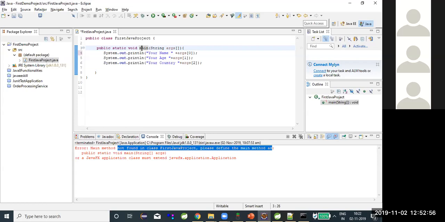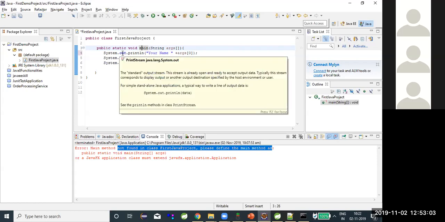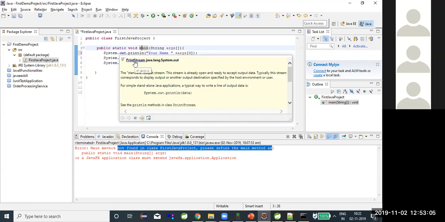So system is the whole system, out is the output stream, that is print writer, output is the print stream class. The standard output stream, you see, this is the standard output stream. This stream is already open and ready to accept output data.